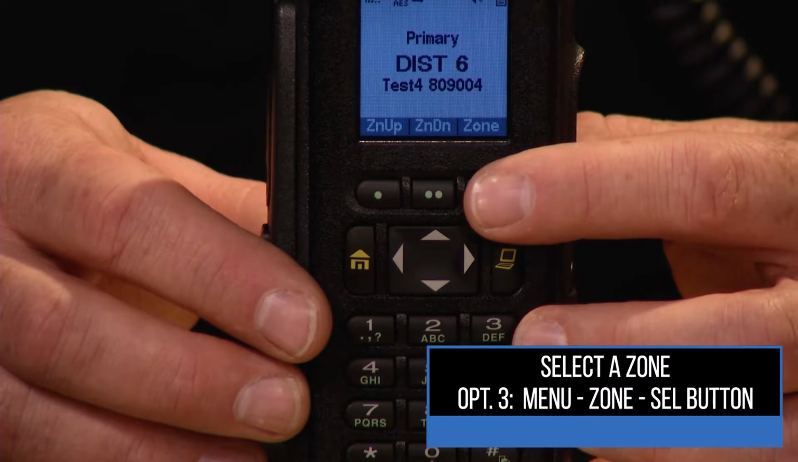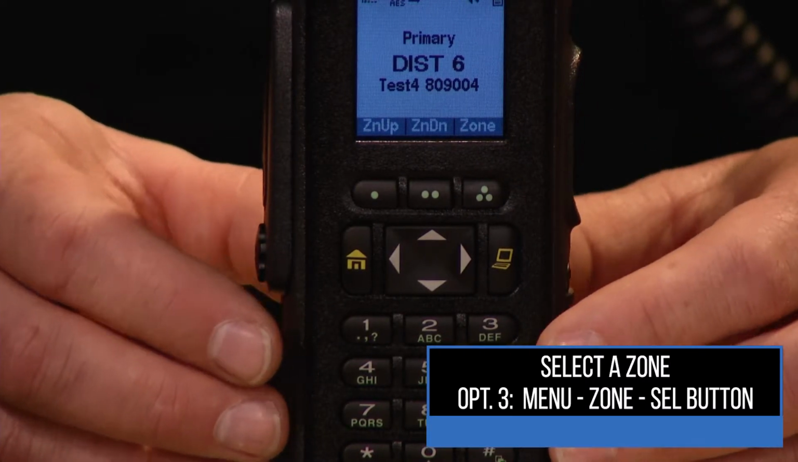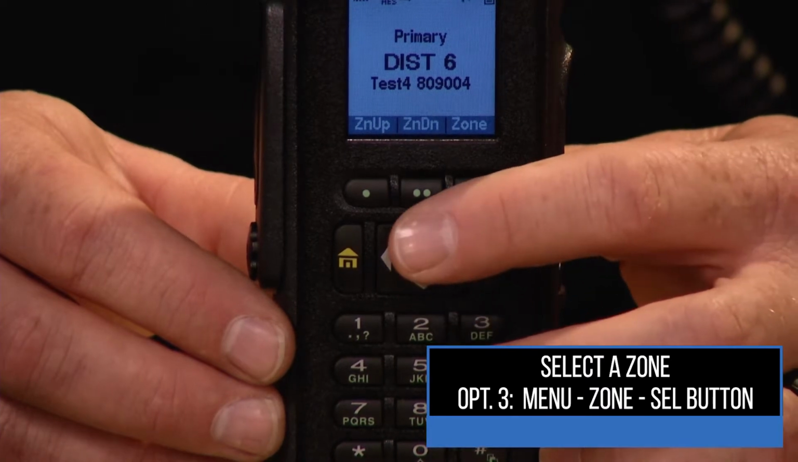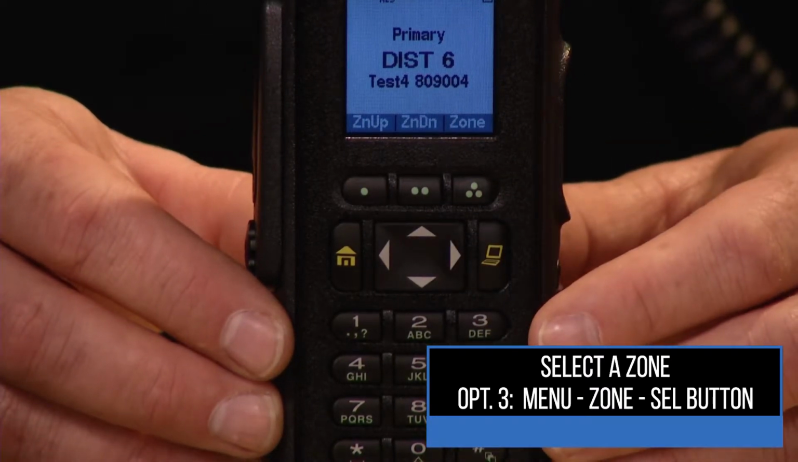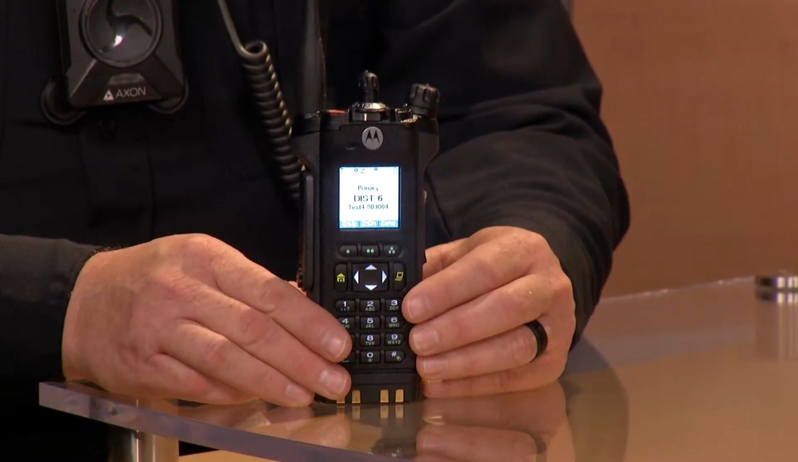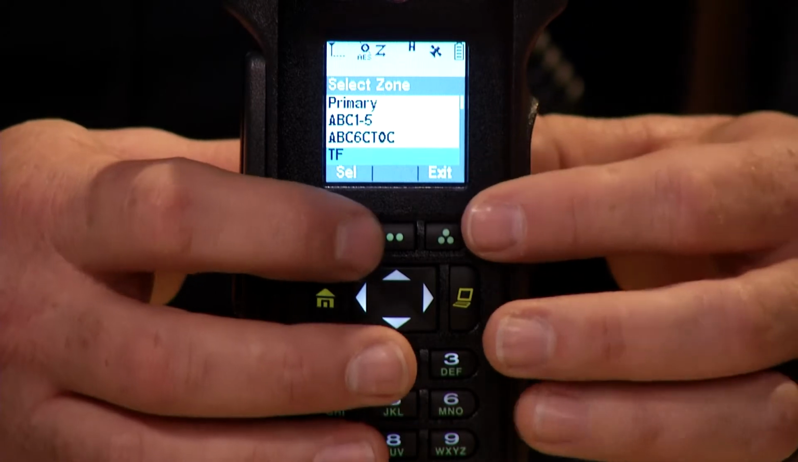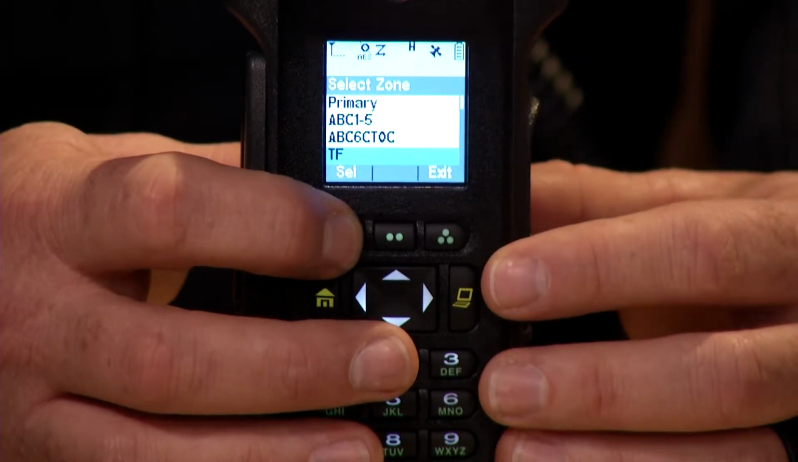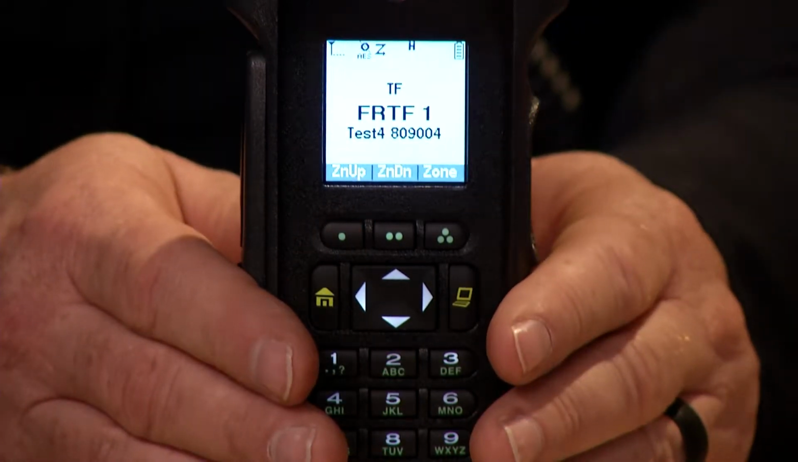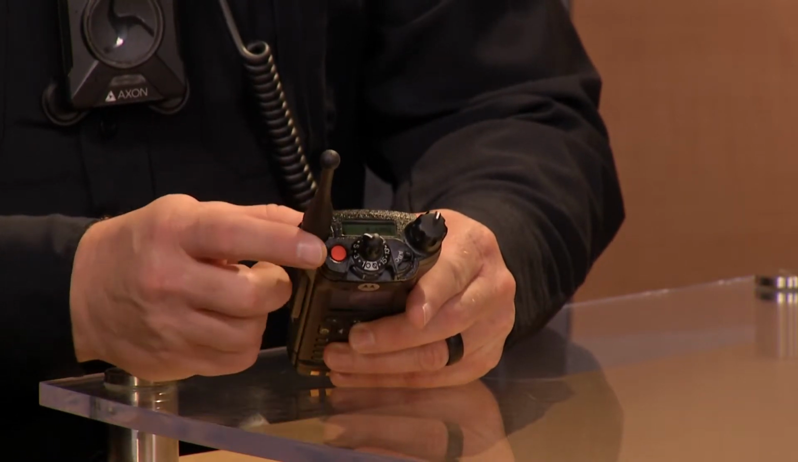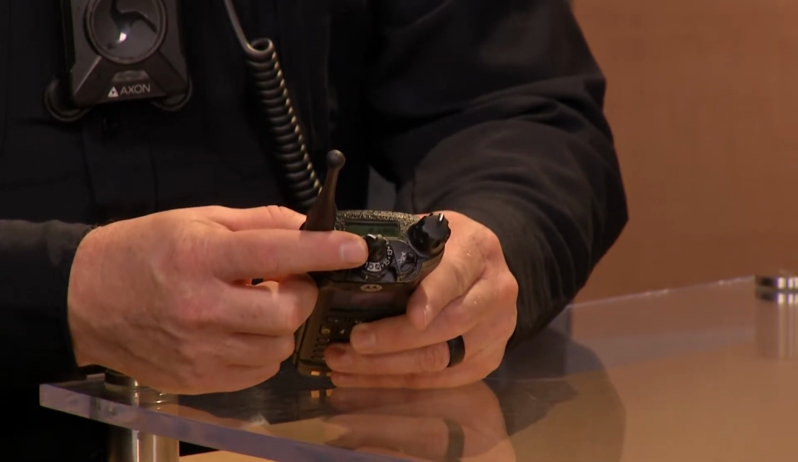This will bring up a list of all the zones in the radio, and you can use the up and down keys on the 4-way navigation button to select the desired zone. Press the Cell menu button when you have highlighted the desired zone. Once you have selected the desired zone through any of these ways, use the 16-position rotary knob to select the talk group you wish to use.